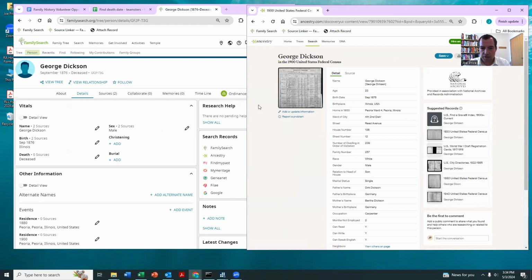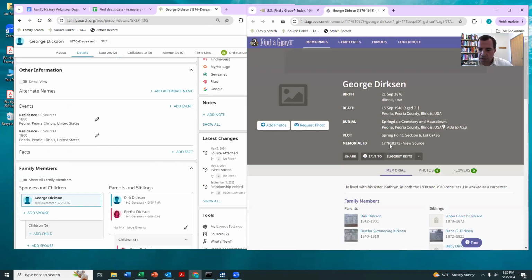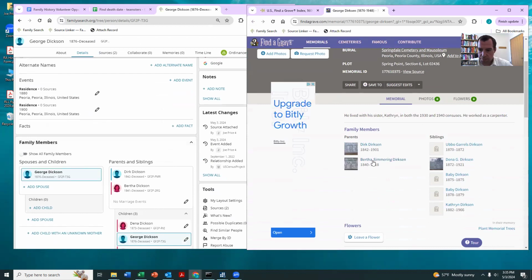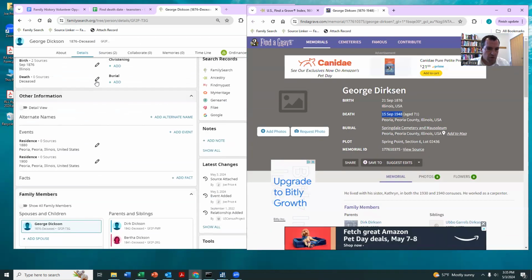And notice here's my person, September 1876. I've got kind of 2 options. If I see a death record show up here, that'll be great. Let's take a look at this one right here. Let's open this. So you can see there's his dad, Dirk. There's his mom, Bertha. This is great. So I'm just going to copy the death date over here.